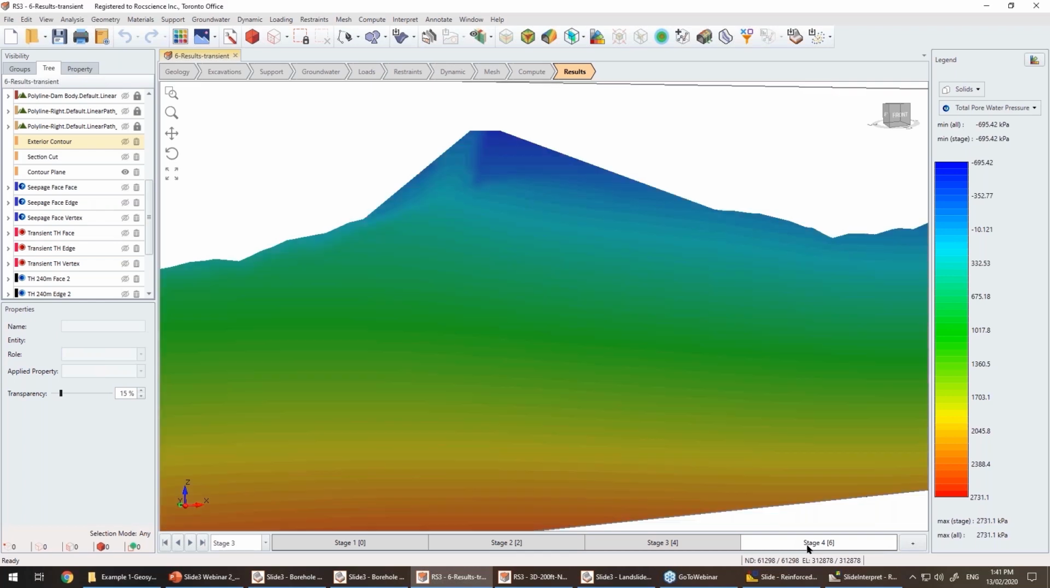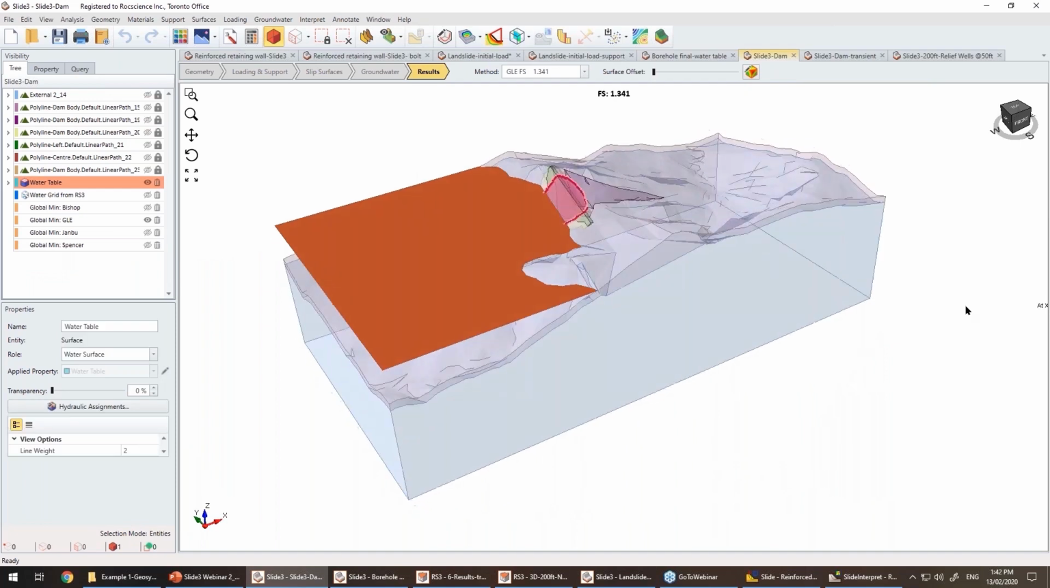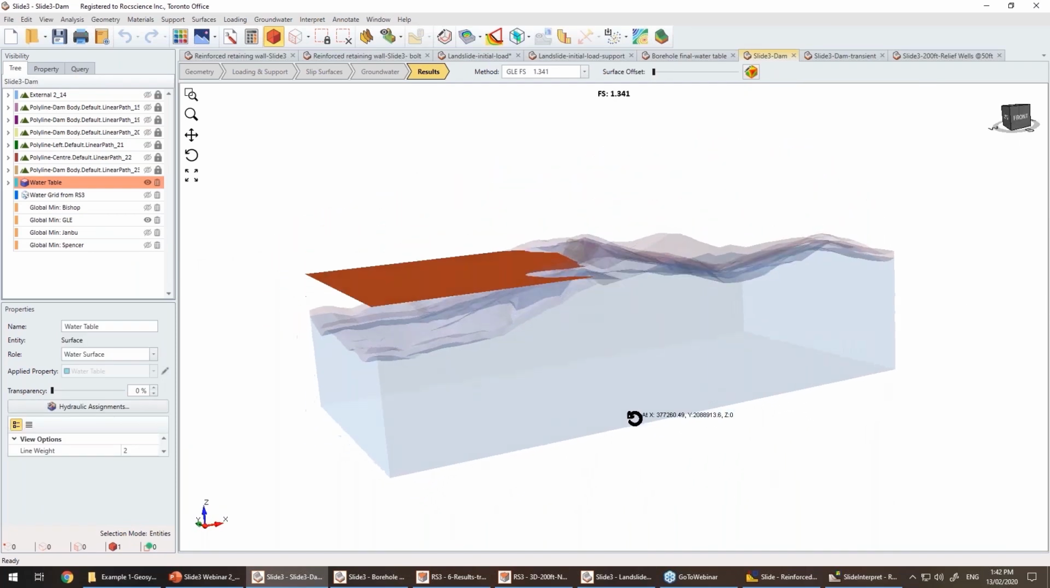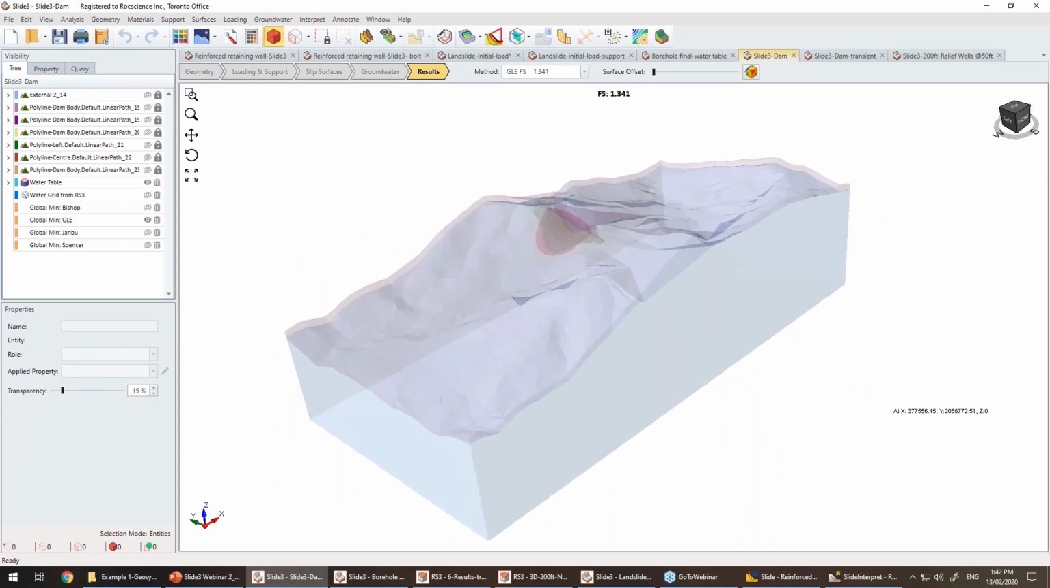So what we can do is export the pore pressure results from the steady state case, and also the transient case, the last one, which has the highest pore pressure, to see what the influence of lowering the elevation of the water table and also increasing the pore water pressure is on the factor of safety. So the first case is the case that we have the water table at the elevation of 240, and the factor of safety using the GLE method is 1.34.